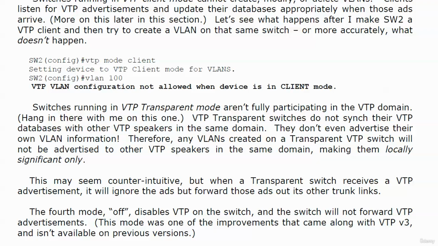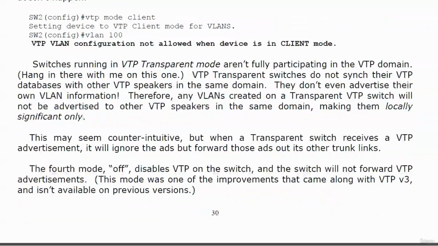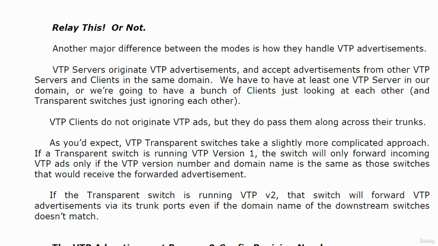Now the fourth mode, off, and I have trouble thinking of off as a mode. It's more like an anti-mode. But what you're doing, of course, is disabling VTP on the switch. And the switch is not going to forward VTP advertisements. And again, as we saw in the live equipment, if you're working on a switch that's capable only of versions 1 and 2, you don't even have that option because that mode came along with version 3 and is not available on previous versions.